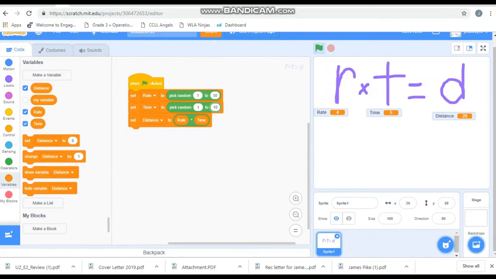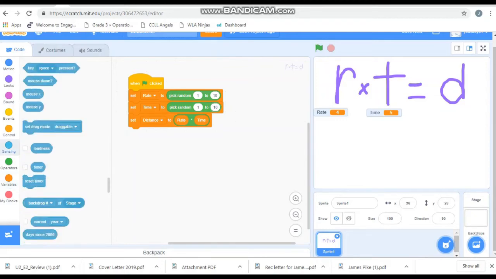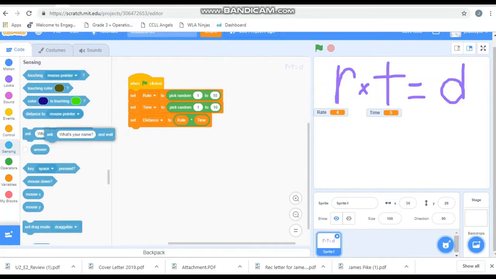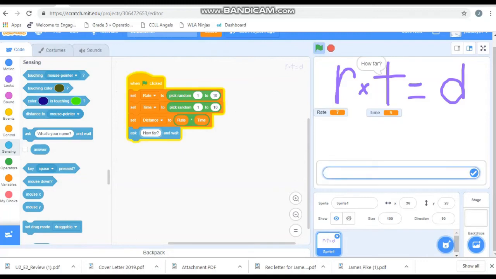But let's say we want to make it like a problem where you need to find something and input an answer. So let's find distance. Go over here, and you see how there's this blue check mark next to the distance? Click it. See how it disappears. Then let's go down to sensing, and we're going to ask a question. We're going to say, not what's your name, but how far? Or you can write, what's the distance? We're going to ask that. Now let's see what happens. Boom, it says how far, and an answer field pops down below.